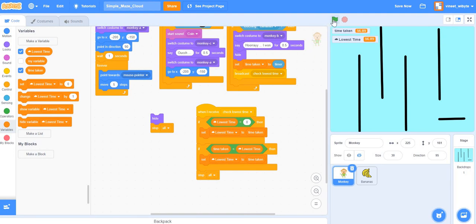So with this, let's see what happens. So lowest time is 56, right? Let's say I try to go lower than 56. I'll be a little bit more careful this time. It took a long time in the last round, right? So if I do this a little bit more carefully, for example, now the lowest time has become 13, because I took 13 seconds. Let's try this again, right?